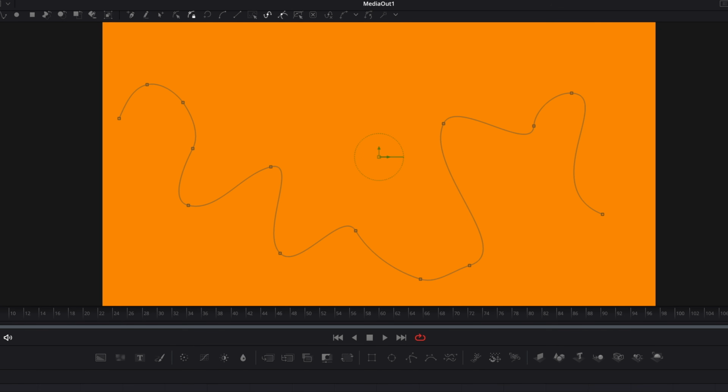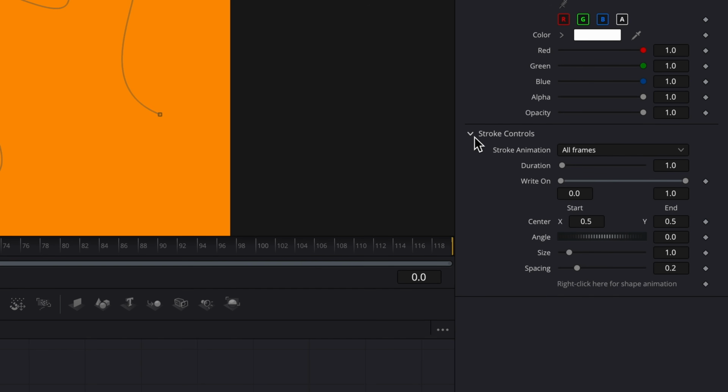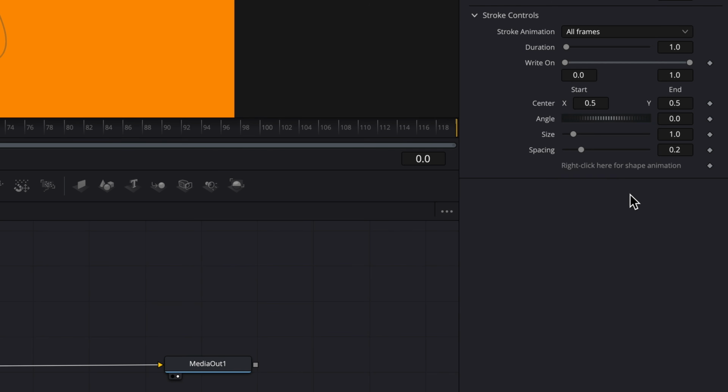To turn this into a motion path that can be used to animate objects, it needs to be published. In the inspector, expand the Stroke Control section at the bottom. Where it says right-click here for shape animation, right-click and choose Publish from the menu.